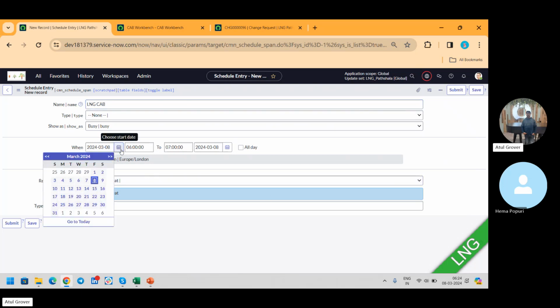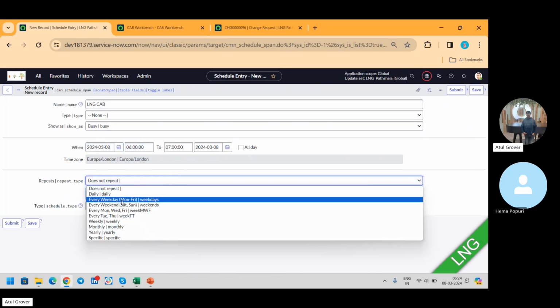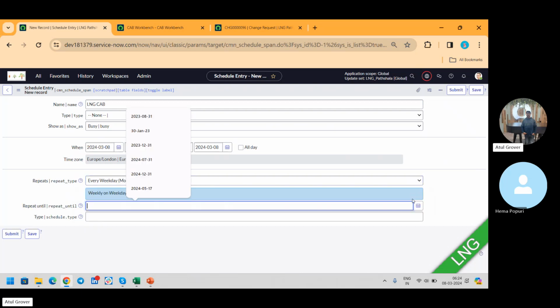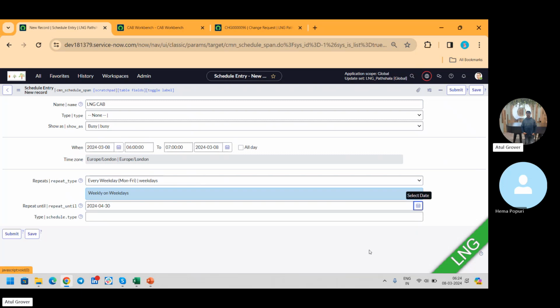कब होगी कैब मेरी? कैब होगी सुबह 6 बजे से 7 बजे के बीच में, और डेली होगी. कब तक रिपीट करना है इसको? I want it to be repeated until the 30th of April. It is a kind of recurrence we are doing. And click submit.